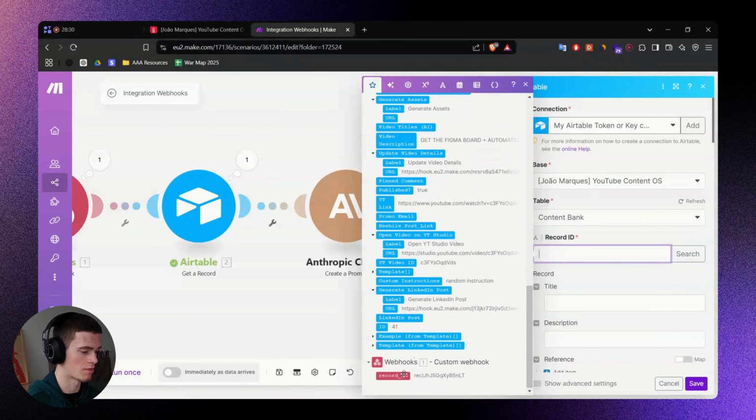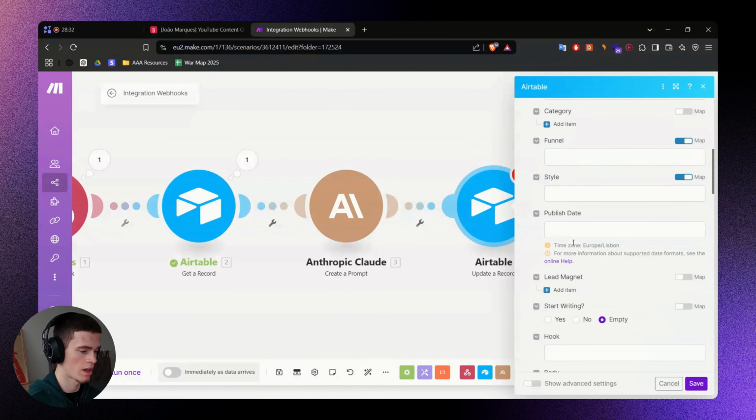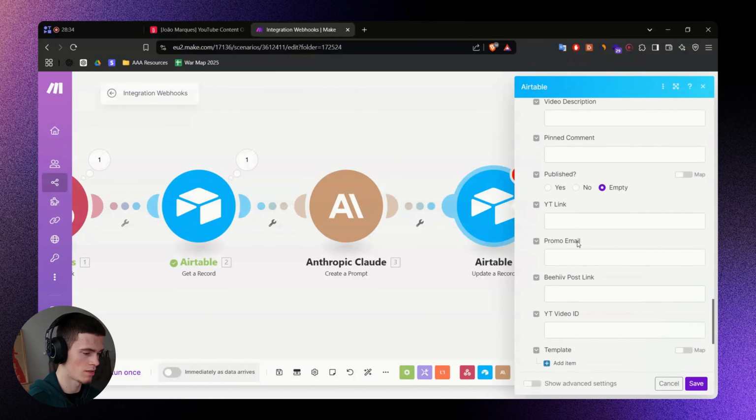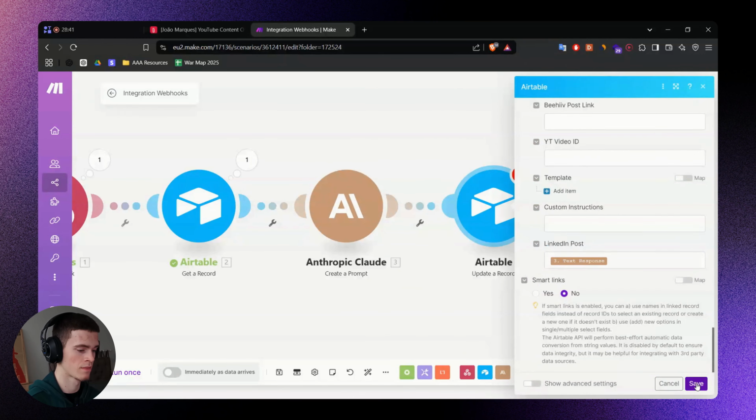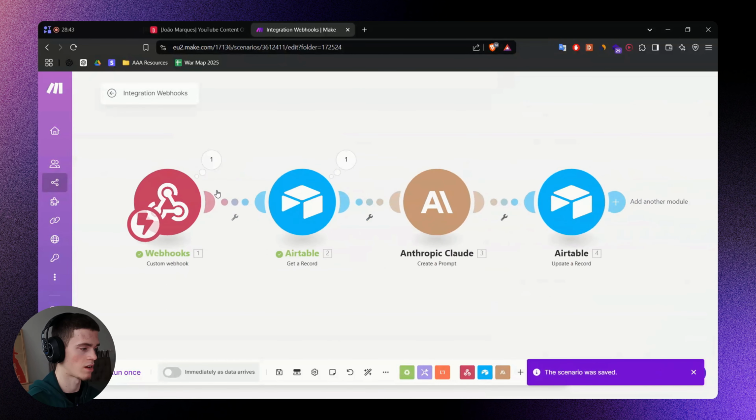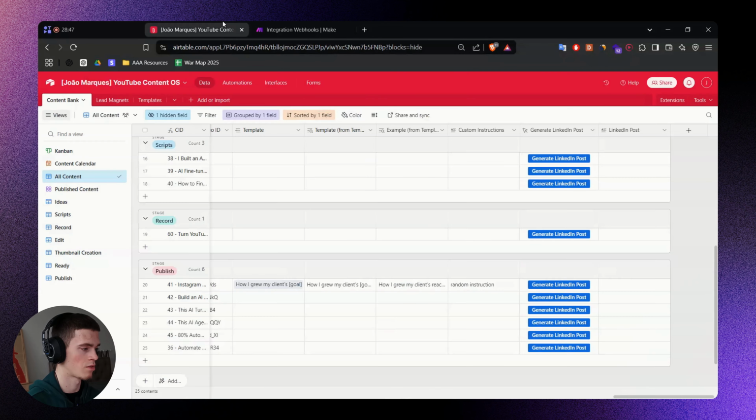Record ID is the one from the webhook, and scroll down to the final field, LinkedIn post, and it's going to be the text response from the Claude module. Save the scenario as well, and we can now run this once. Go back here.